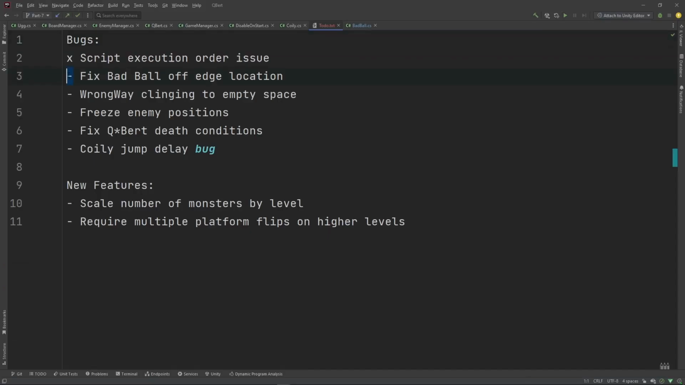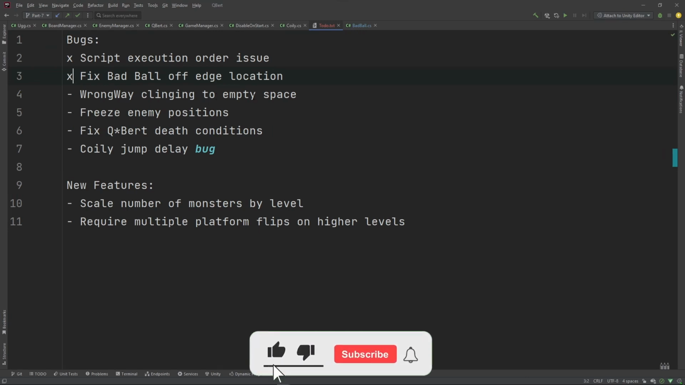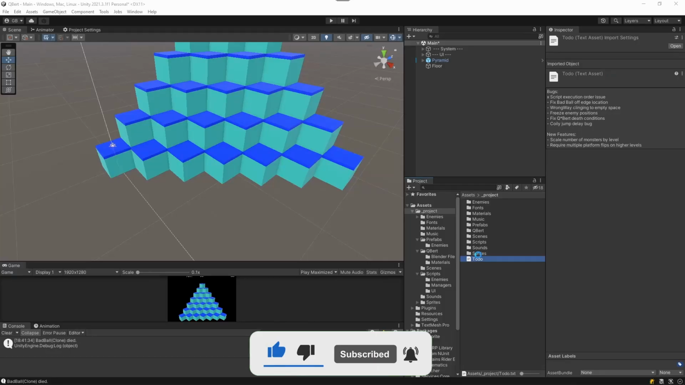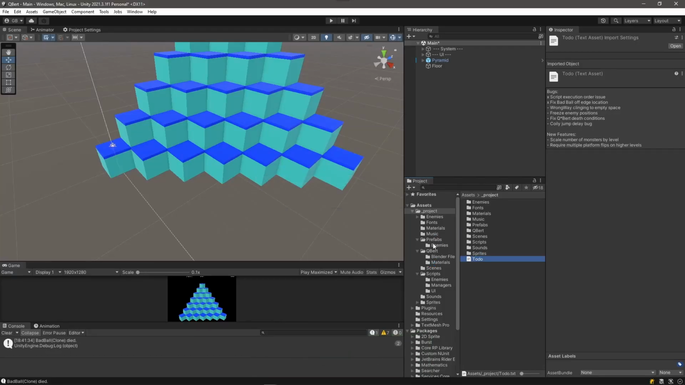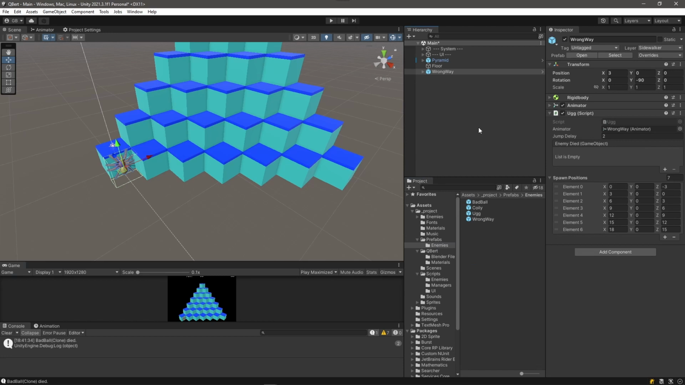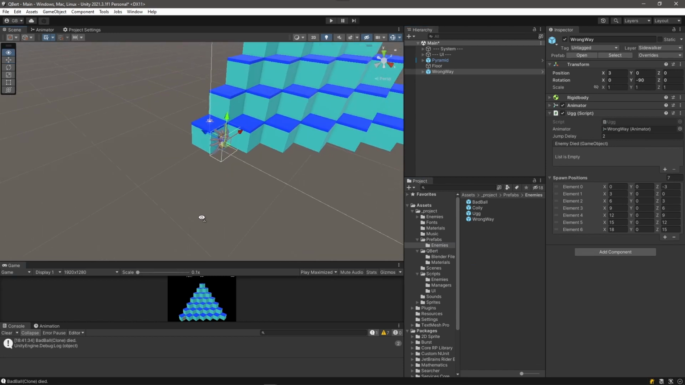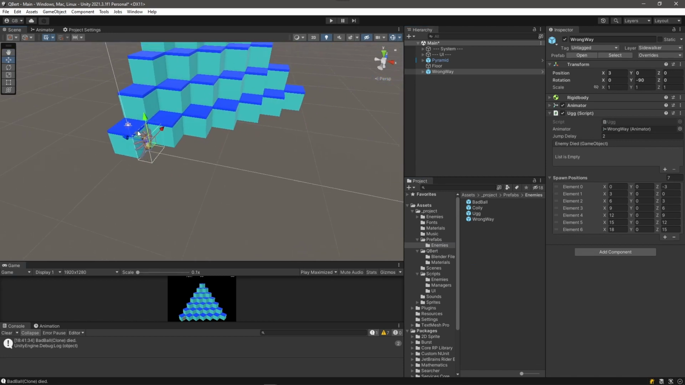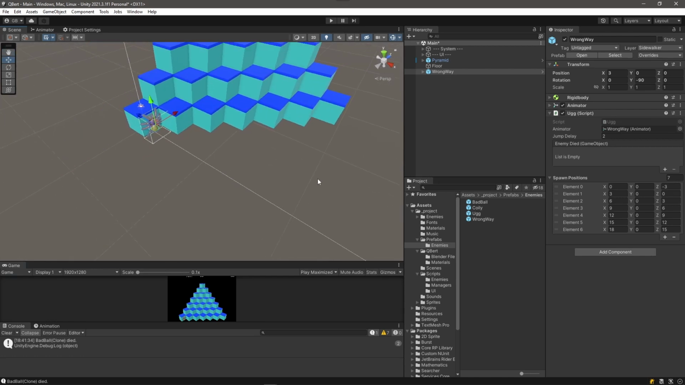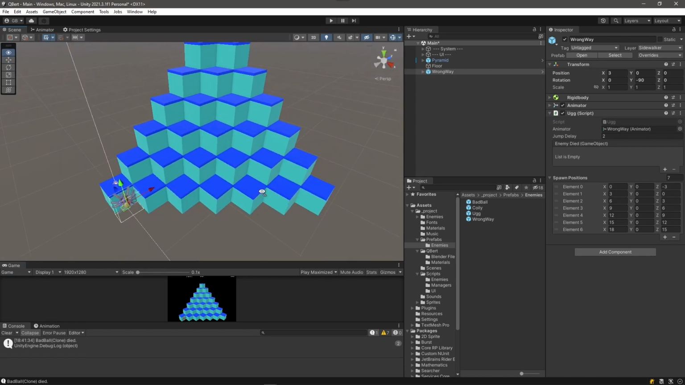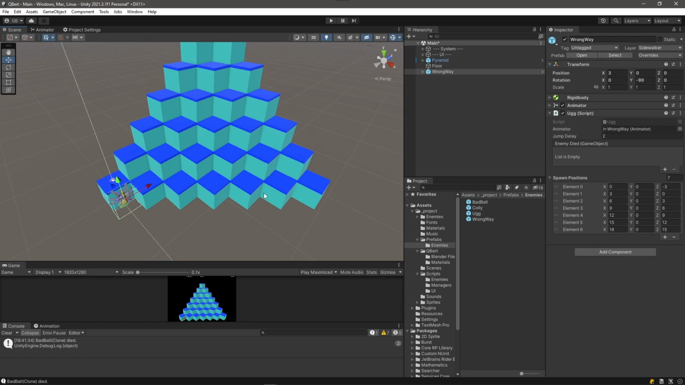The other thing is wrong way clings to empty space. So if you remember, we added wrong way in the last video. And wrong way is the brownish spider. We'll drag him into the scene. You see he can cling over to the edge here. The problem is, if he's up here, he's clinging to empty space. So something is wrong with the way we're raycasting to see if he's on a valid spot.